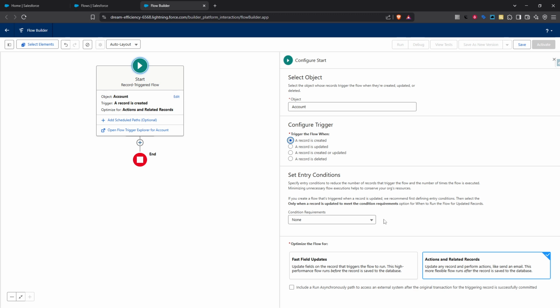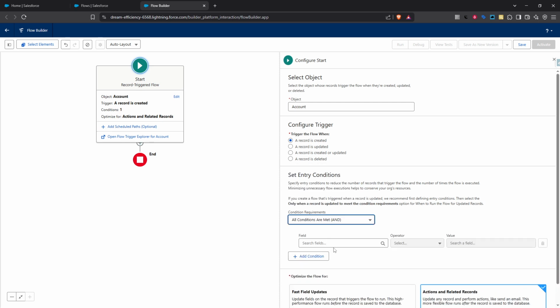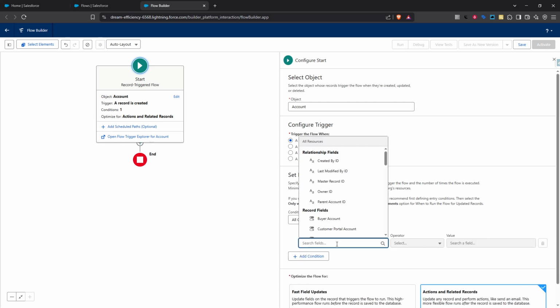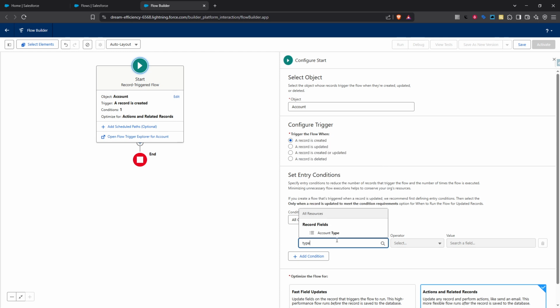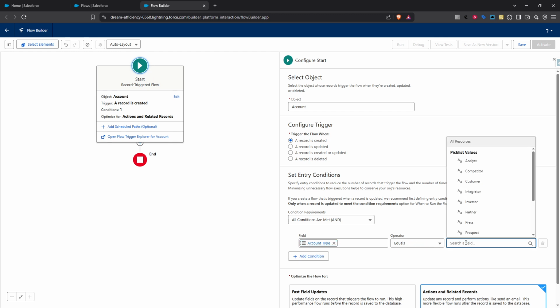Our next step is setting a condition for this flow to run. In this instance, we want to specify that the type must equal customer. By doing this, you ensure that emails are only sent when new accounts specifically marked as customers are created. This helps to keep your communications relevant and prevents unnecessary automation for other types of accounts.